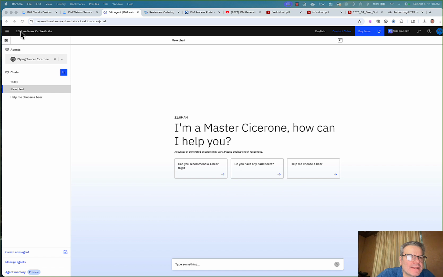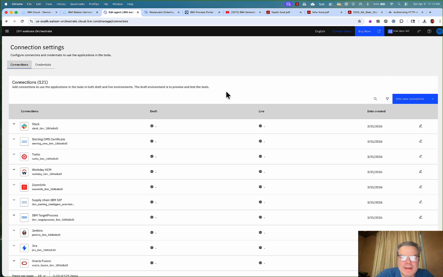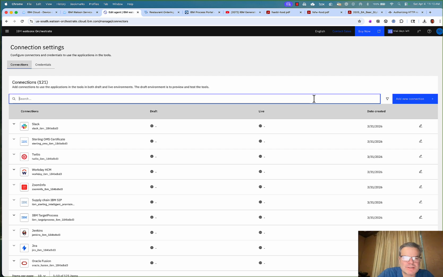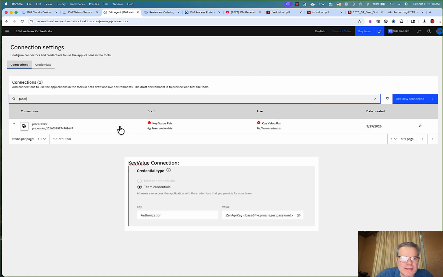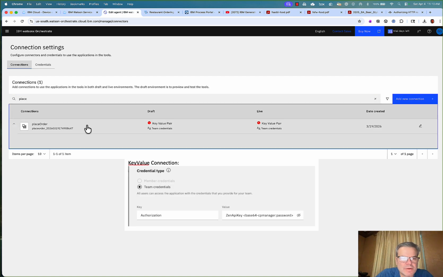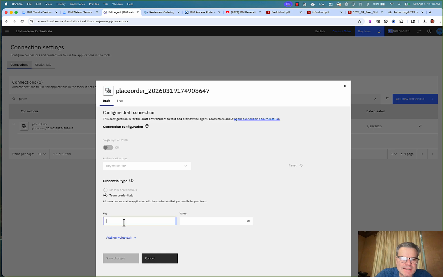Okay, so now I need to go in and fix the connection. So I go in to manage my connections, and I can go in here and see place. That's my place order. So I deleted the connection. I deleted the credentials. It's a key value pair. So I'm going to go into that, and I need to pass in the key value pair.